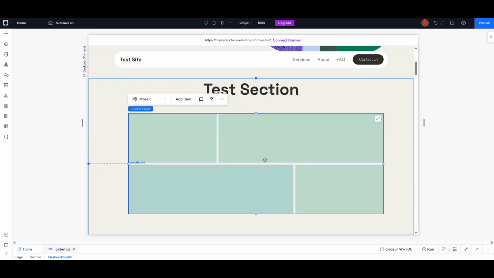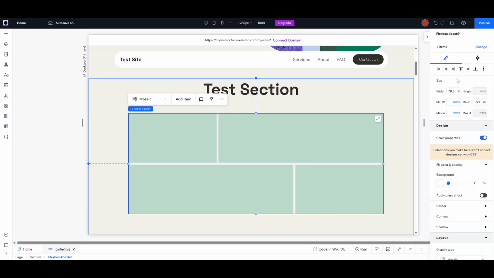If you want to add a new item, you have a couple of options. You can simply click Add Item, or if you prefer, use the Manage Items panel in the inspector. This gives you intuitive control over your design elements.